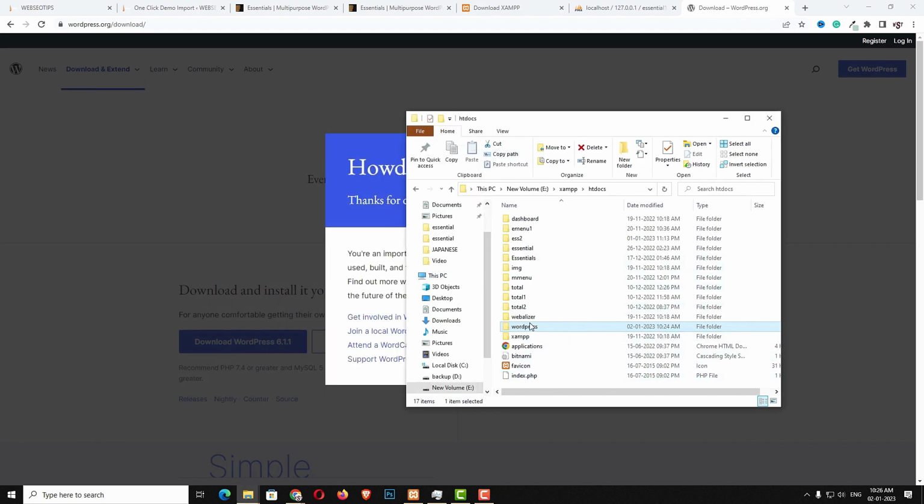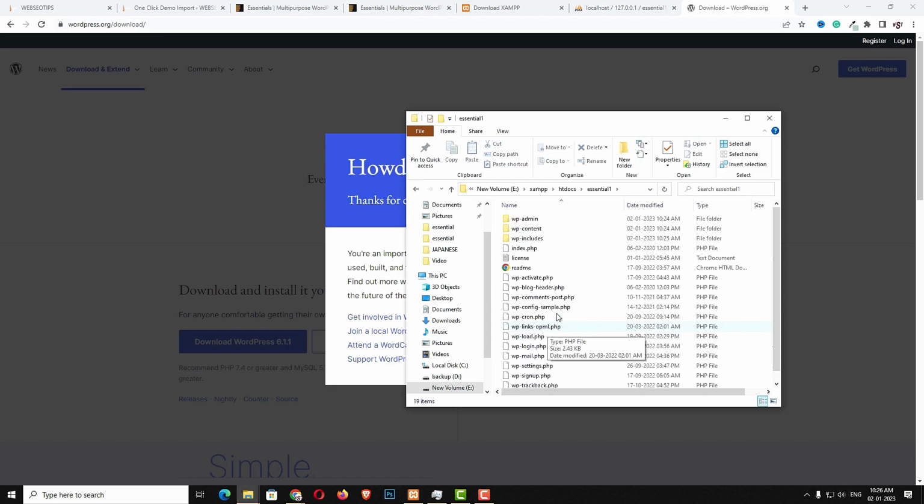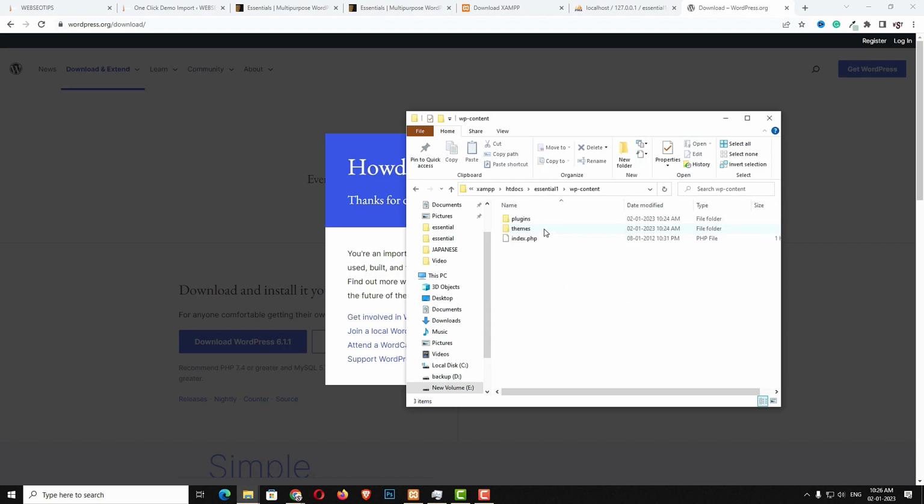Now I have to rename this folder. So just right click and click on the rename option. I am giving the folder name as Essential1, okay? So after that, let me open the folder. Next you have to open the wp-content folder. Now in this wp-content folder, you can see two folders. One is for plugins and another is for themes, okay?